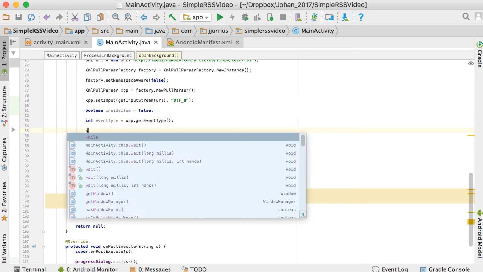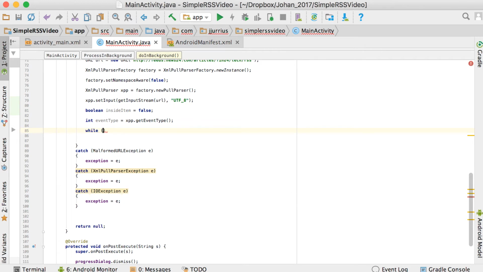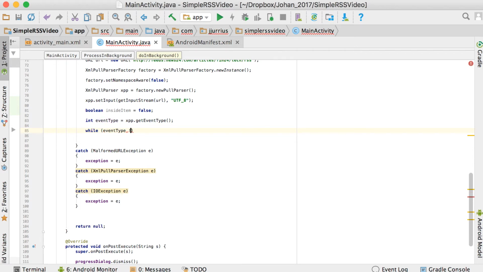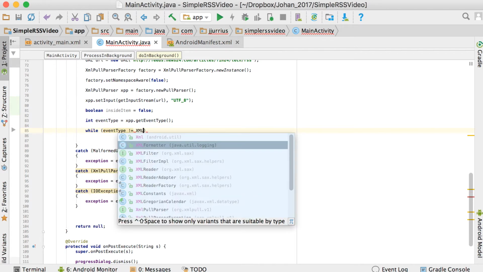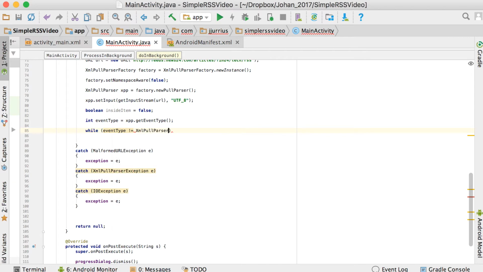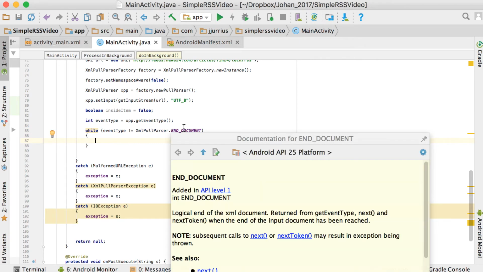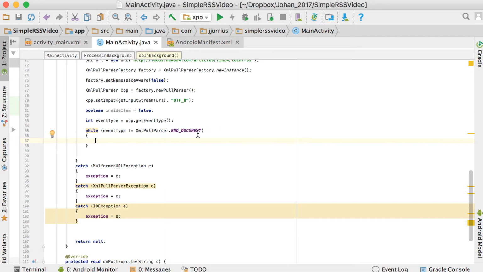Okay, so now we can use a while loop to run through every element inside of that XML document. So while the eventType is not equal to XmlPullParser.END_DOCUMENT, we'll keep on looping while the event type is not the end of the document. So obviously we want to start reading and keep on reading until we reach the end of the document. And when we reach the end of the document, this while loop will stop executing.